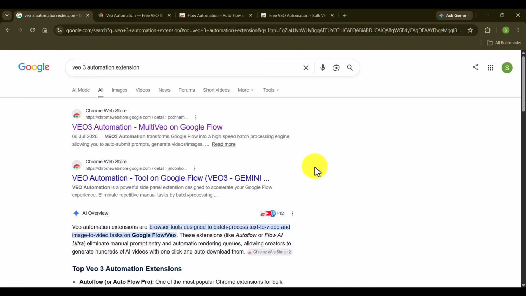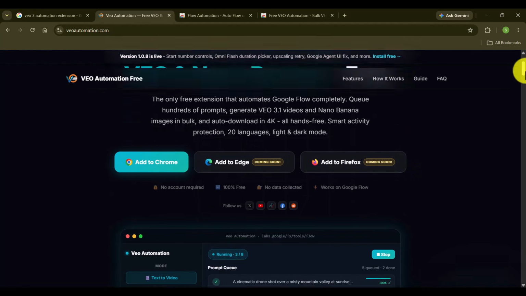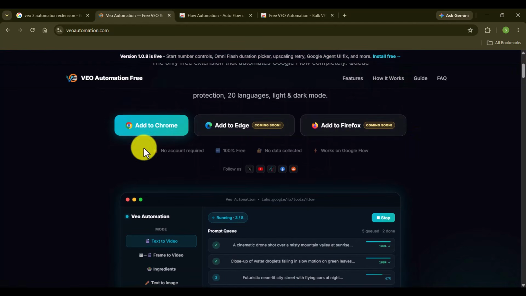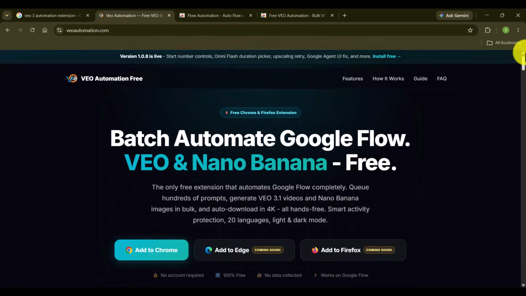Come to Google and search for VEO3 Automation extension. This is the one you need. This is a completely free extension that helps you automate your entire video creation process in one click. It removes your entire hassle of manually adding prompts one by one and generating the scenes. This extension turns Google Flow into an automatic content factory, making it easier for you to bulk generate videos.